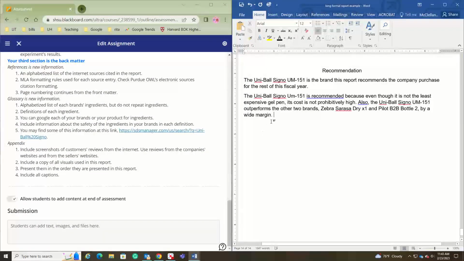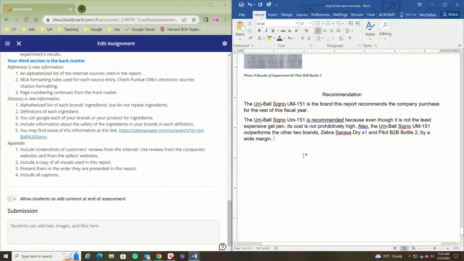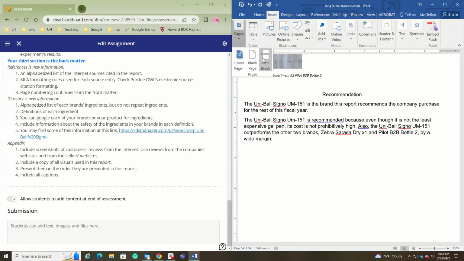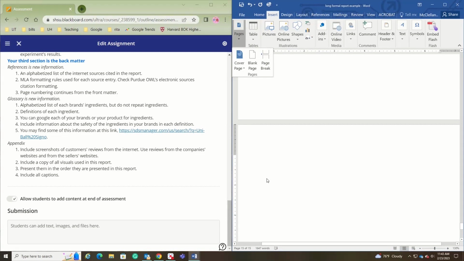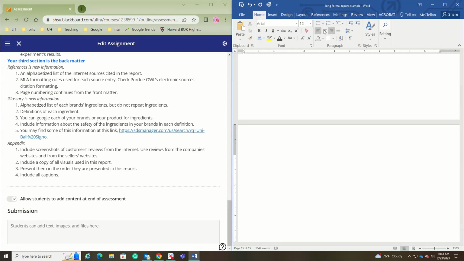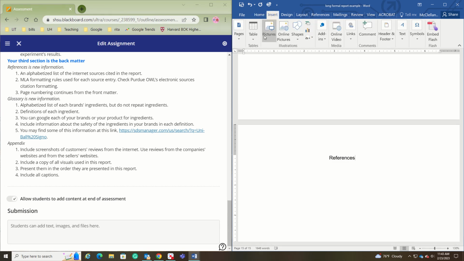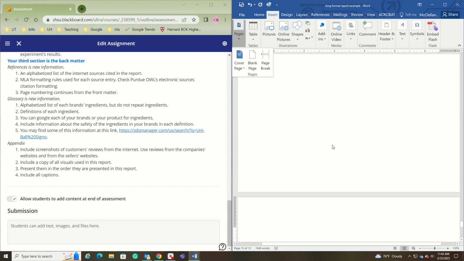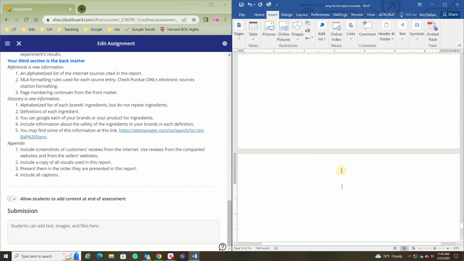All right, then your third section is your back matter, and back matter starts on its own first page, and you need references. And I'm going to go ahead and insert my page break. You need a references, you need a glossary, and you need an appendix.